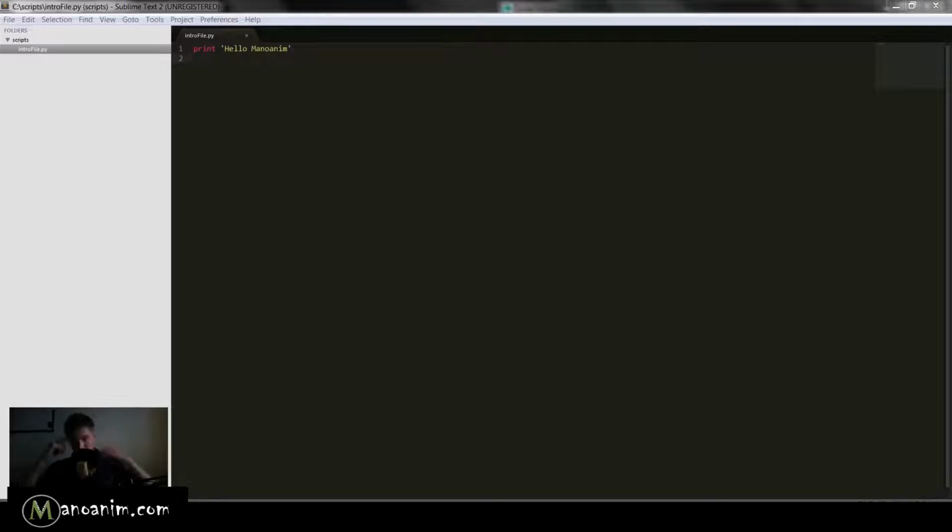Okay, so here we are back in Sublime, and what we'll be doing now is we'll take a look at the file that we have here and try and make something that's a little bit more useful than just a print hello statement. So what I'll be talking about now is something called definitions, and we're going to do something called a module.